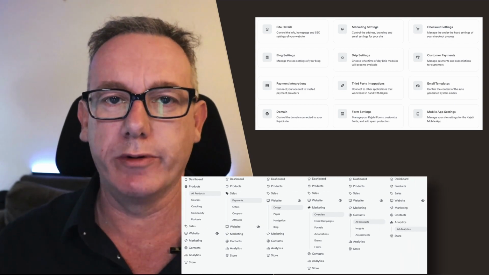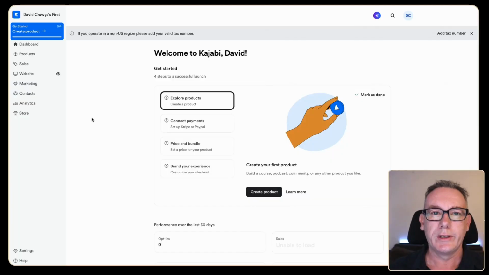We'll just visit each of the menu items and have a quick look at what they do. But let's just check through the basic navigation of this application.